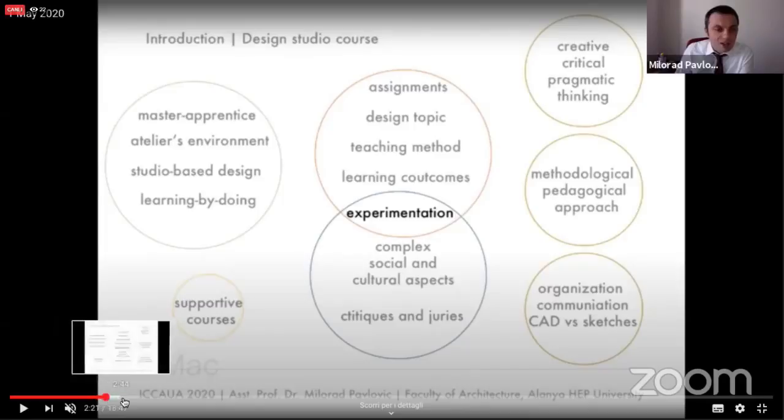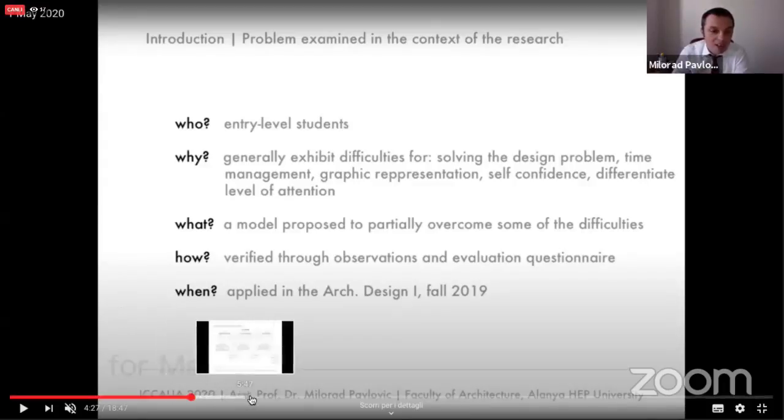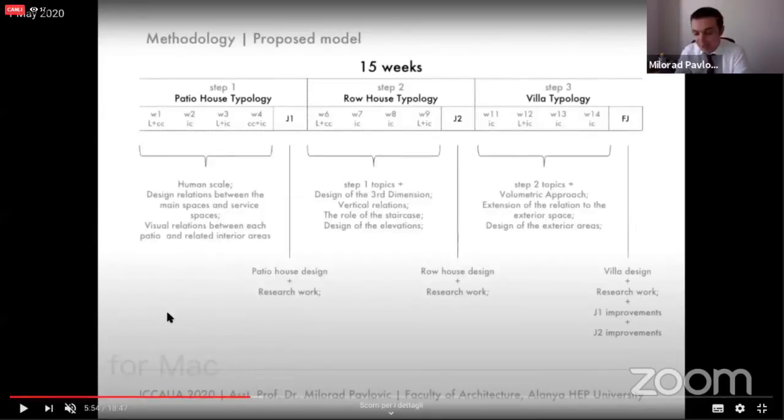These are some of the reasons that brought me to develop a proposal of a model for the design studio courses that generally can be oriented toward the entry-level students, or let's say generally the students who are taking the studio course for the first time. And generally by observing the attitudes of the students, this model wants somehow to help in the process of overcoming some of the main difficulties that the students might face.